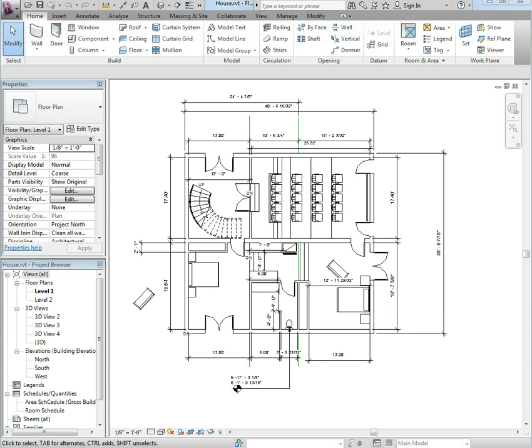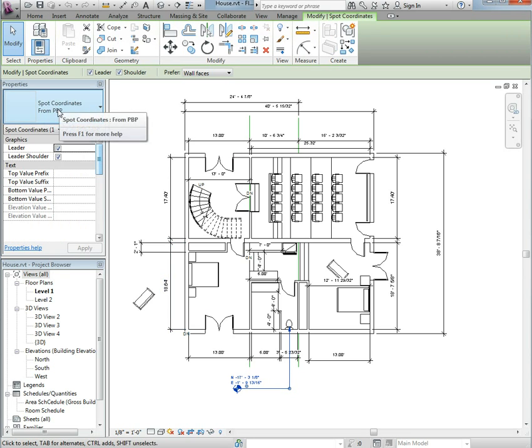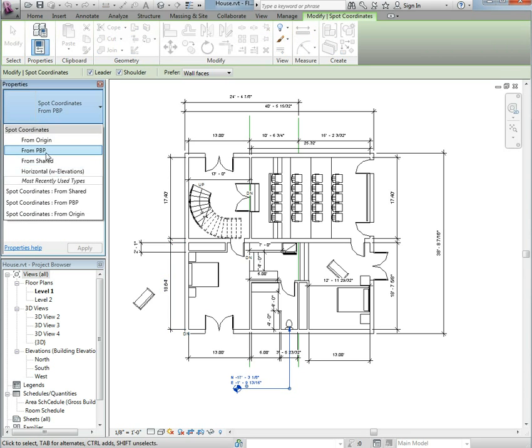Nor would it be useful to give them the location of the toilet with respect to the survey pin. So instead we want to give them a location with respect to something useful like the corner of the building pad. And to do that we need to change the spot coordinate to refer to the project base point. As I said before, I already created some types for them. Oh, I already did this. I already set it to the project base point.